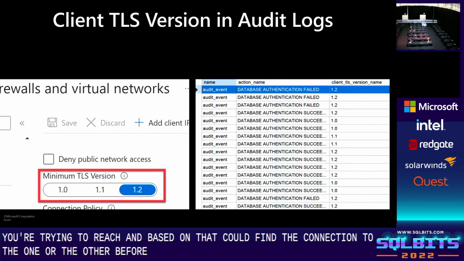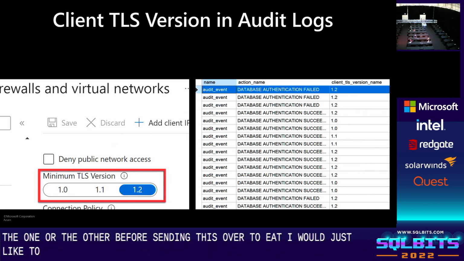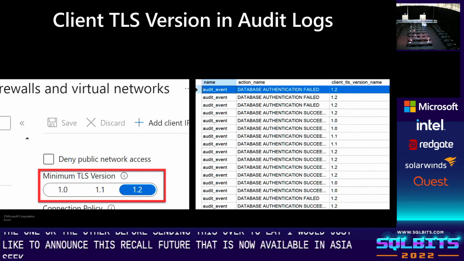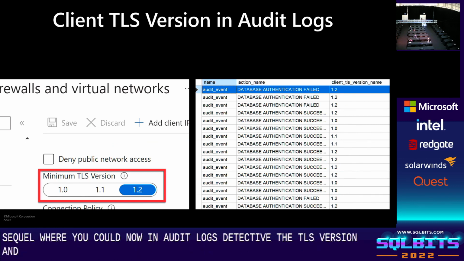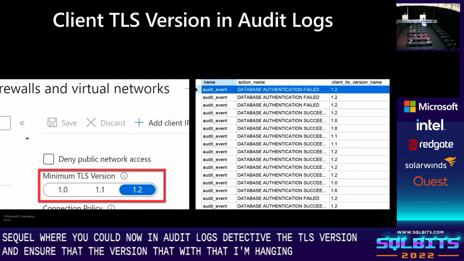Before handing this over to Rohit, I would just like to announce this cool feature that is now available in Azure SQL, where you can now detect the TLS version in audit logs and ensure that the version that you expect is really how connections are done. With that, I'm handing this over to my colleague Rohit.